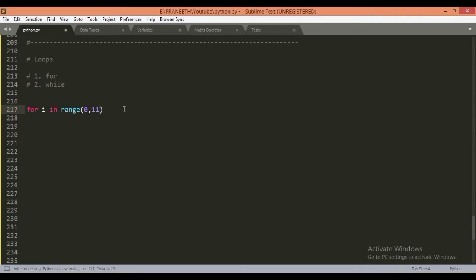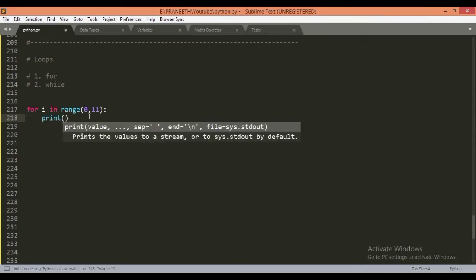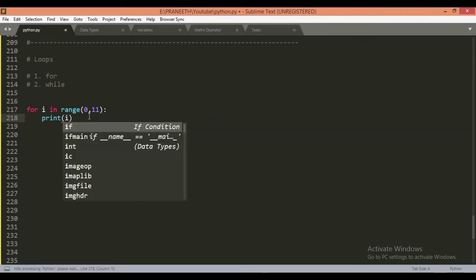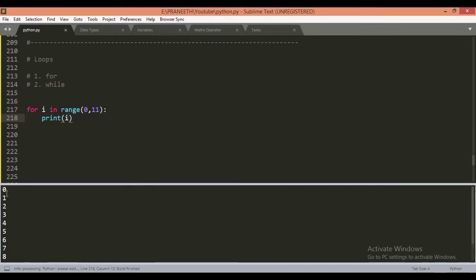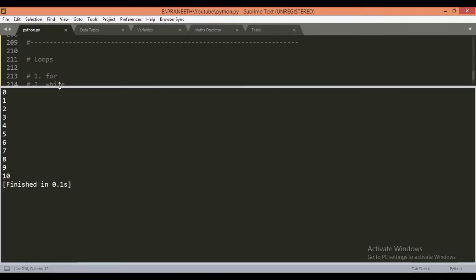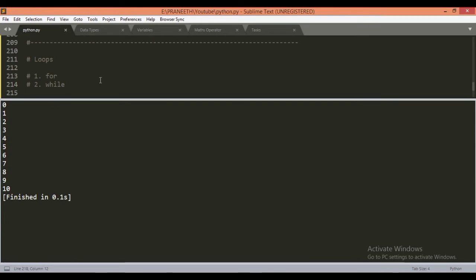So basically what does range do? Range creates a number line type structure and starts from 0 to 10, means it stops at n minus 1. So for i in range, then colon, indentation, and then print i. Let's now execute this. So it has printed 0, 1, 2, 3. Let's make this big. And now it has printed 0, 1, 2, 3, 4 up to 10.